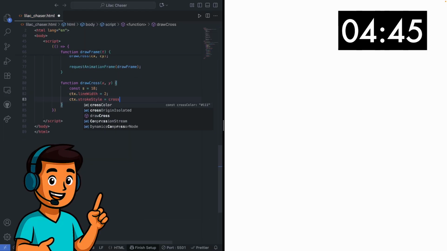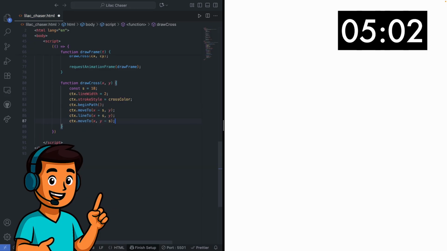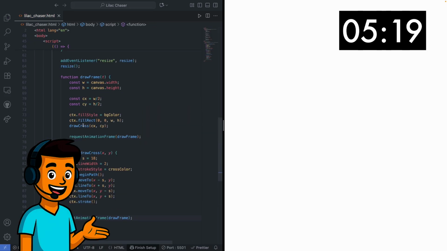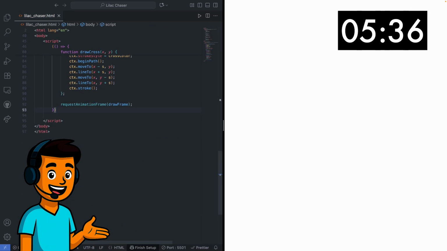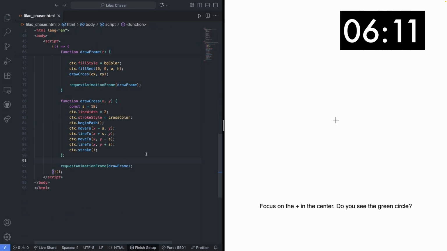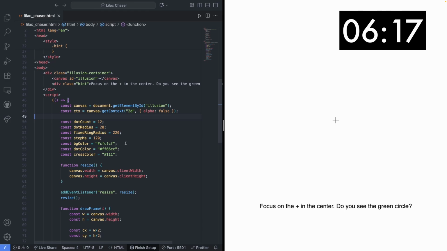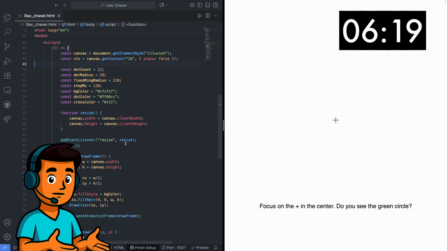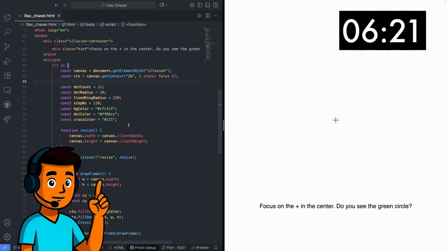I'm first going to render the cross and the hint that tells the user to focus on the cross in the center of the page. Once this is working, we can look at rendering the pink dots next. Okay, I think that looks fine. Now we need to actually render the pink dots.